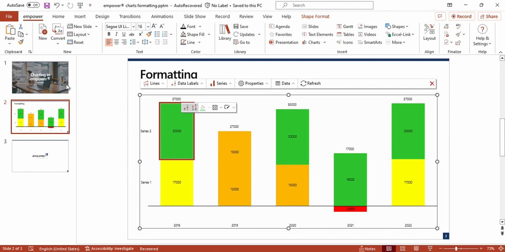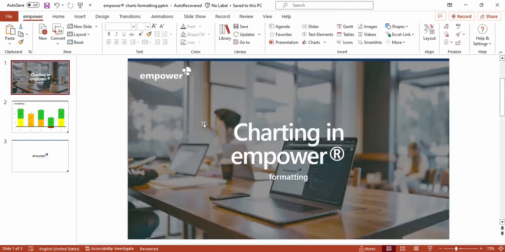So I hope this video gave you a quick insight on how you can format your charts in Empower.